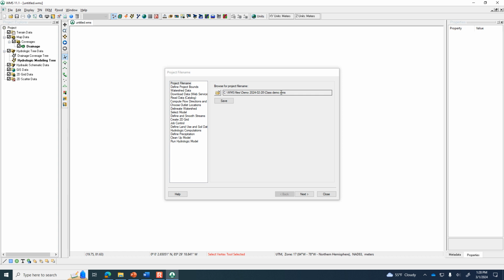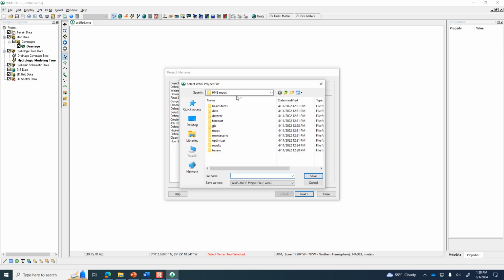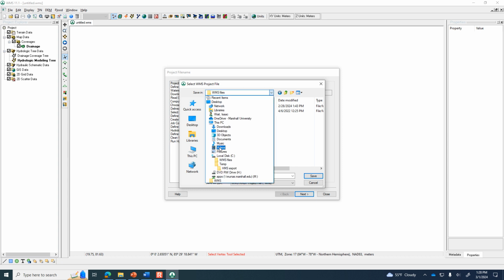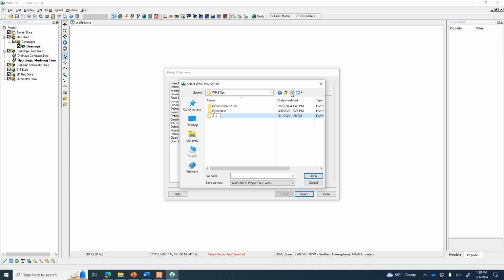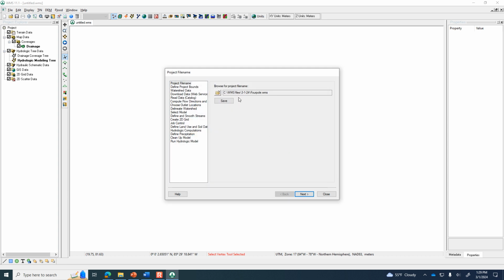And we're going to create a new file name, so browse to a location that you're going to be able to come back to. For me, I've created a WMS files folder just in the C drive. So C, WMS files, and I'll call this one 3-1-24 for today's date. All right, so this is Four-Pole Creek. So once you establish the file name, then you have to click on the save icon up here, and it will reflect the new file name that you've saved for the project.